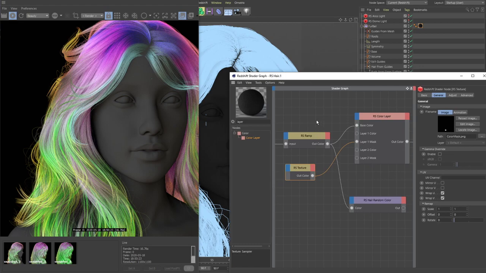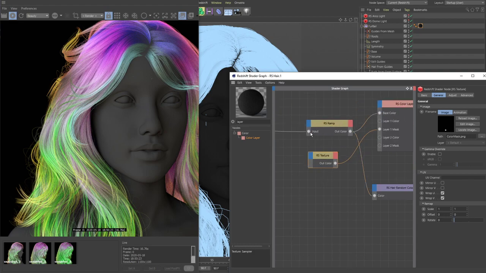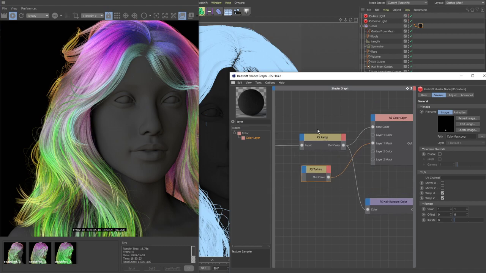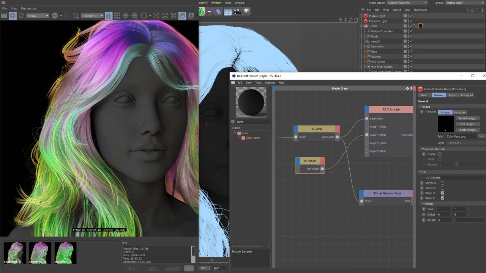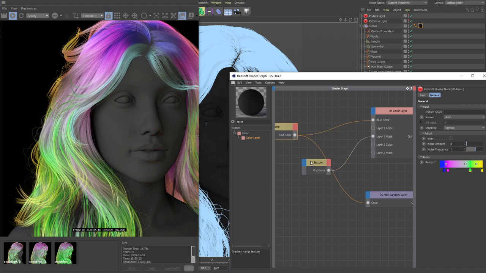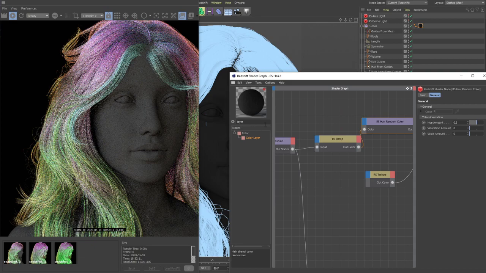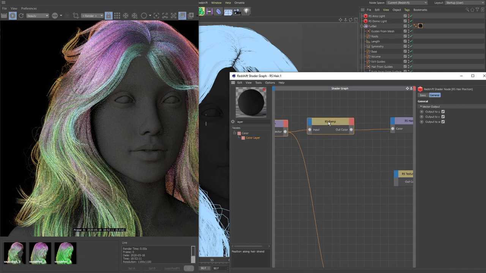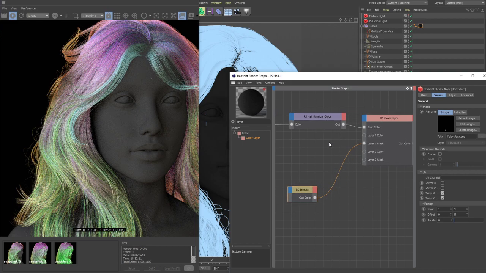First, let me use, instead of the ramp, a plain color. Oh wait, we don't have the randomization connected. Let me do it now. There you go. Yeah, it looks much better with the random colors. Let it render a bit. And let me save the scene.